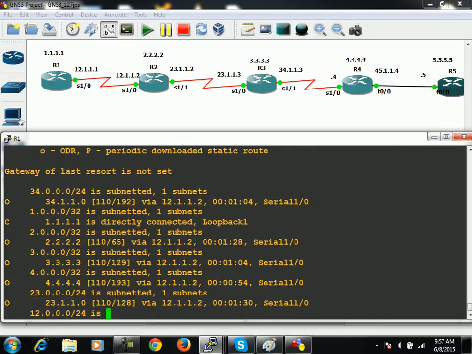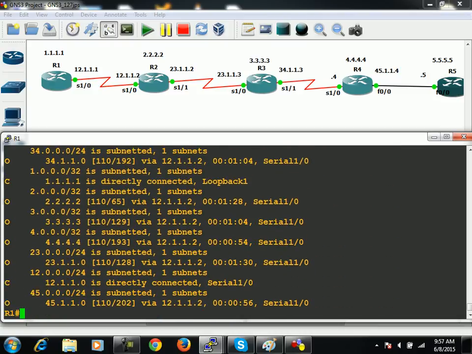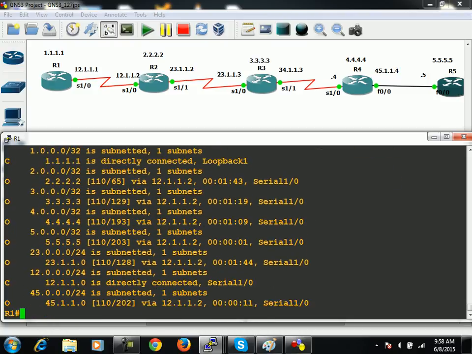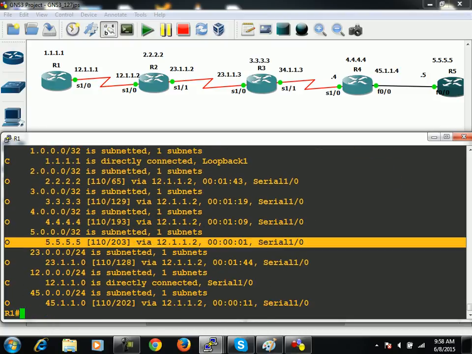Because here I am using an Ethernet connection, as I said that if you are using an Ethernet connection, then of course by default DR BDR election will be mandatory for that network segment, right? So now you must have 5.5.5.5 here, so you have learned it now. So is there any problem now? Fine.